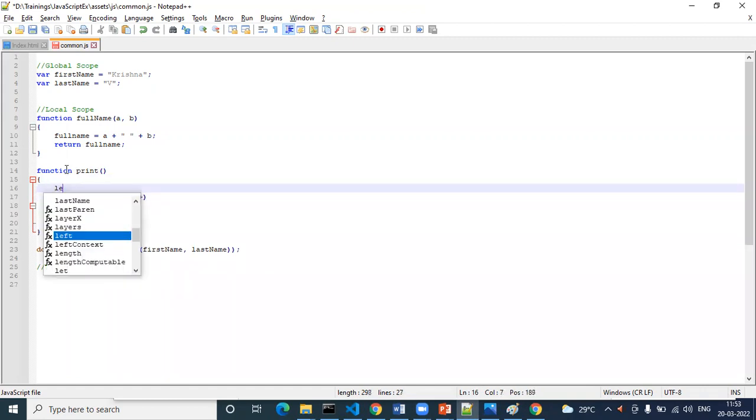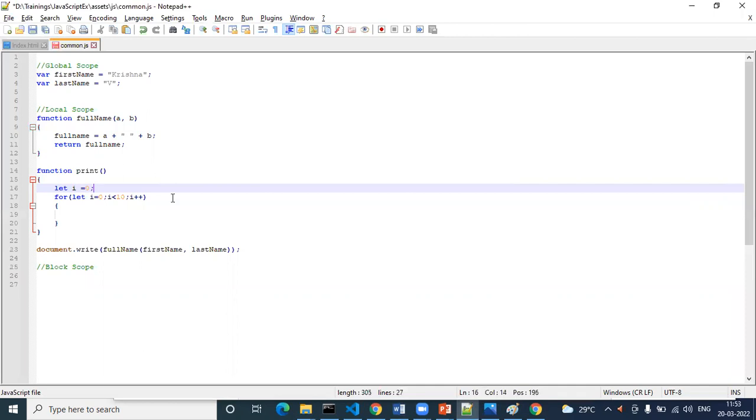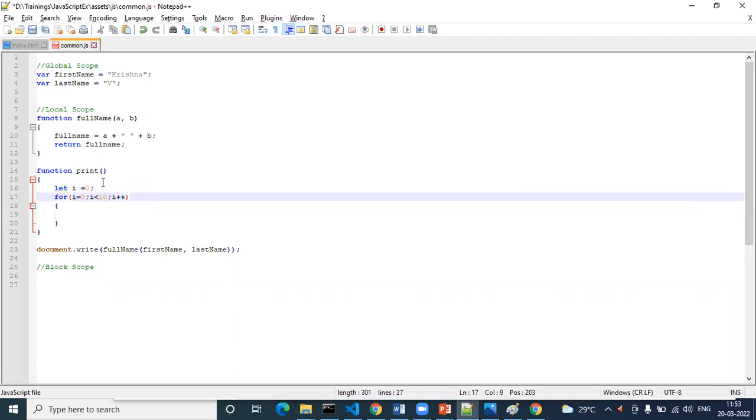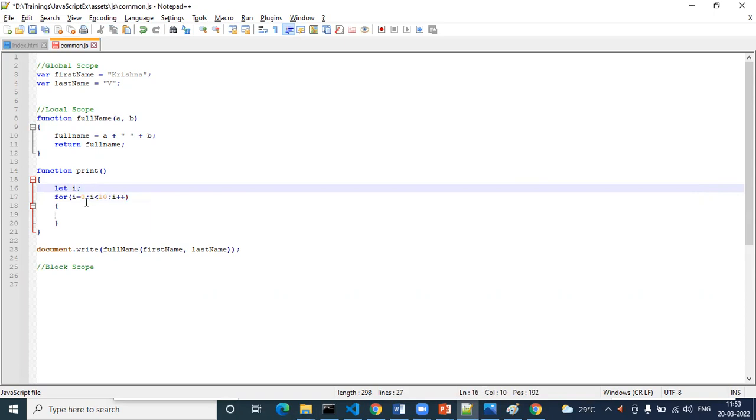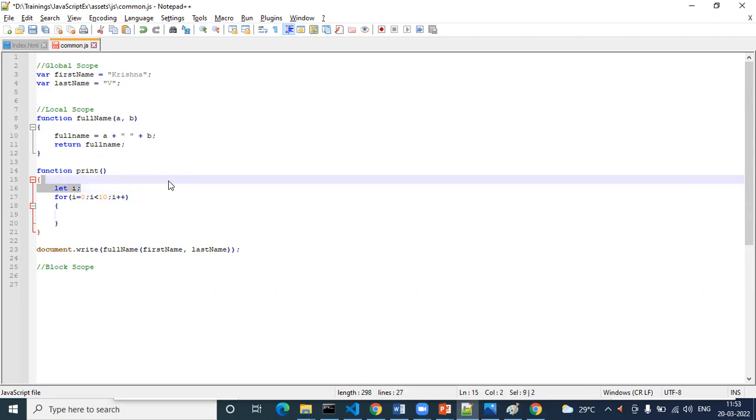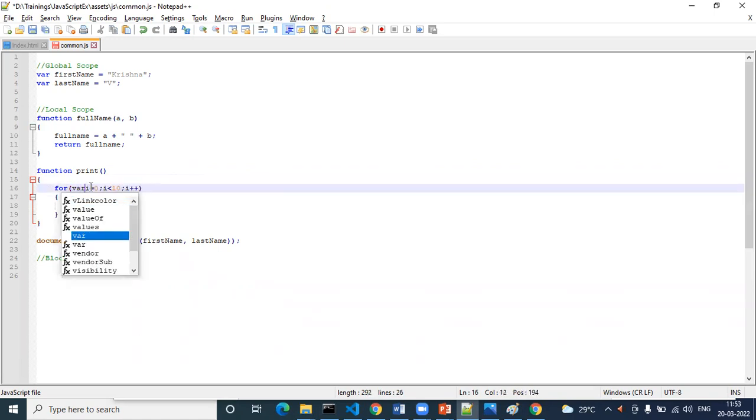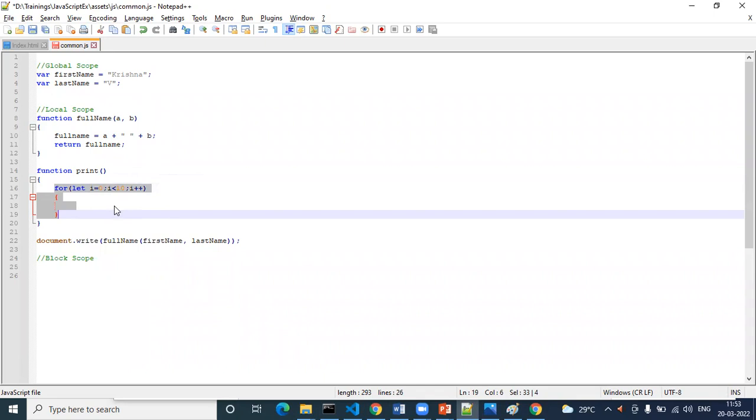This i can be declared in two ways. Either I can declare let i equal to 0 here, or declare it here as well. If I define let i in line number 16, this becomes a function scope. If I declare the variable inside of the for loop, using var or let, this is nothing but a local scope. If you declare variables inside of any block, it is nothing but a block scope variable. See here, now this let i has block scope.